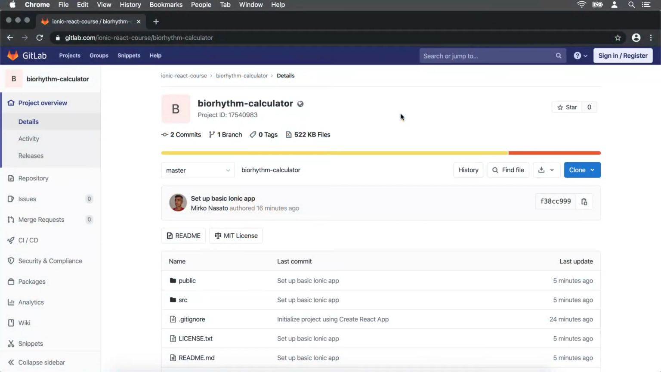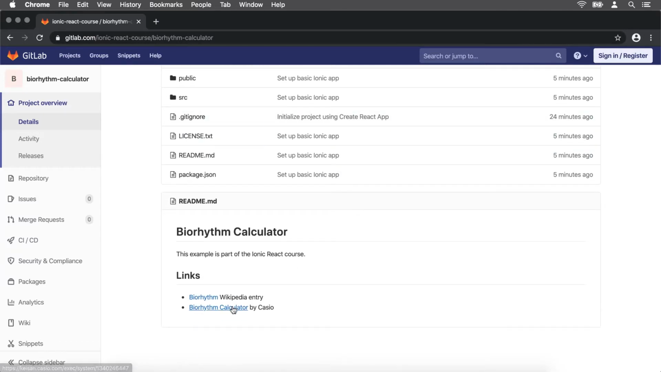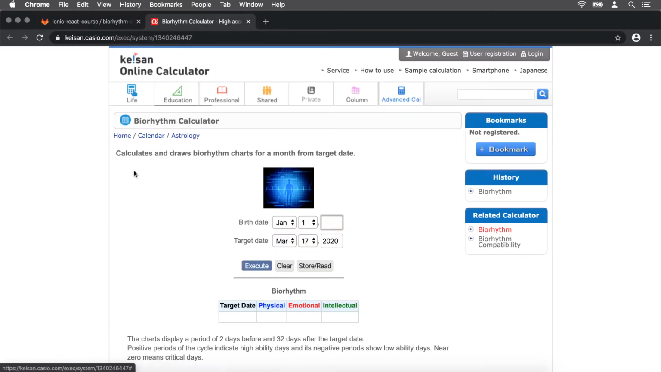In this section, we'll build another Ionic app, and this time it will be a non-trivial example. We're going to develop a biorhythm calculator, and to show you what that means, I'll use this online calculator from Casio.